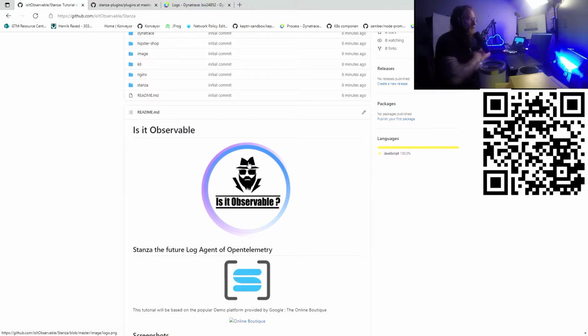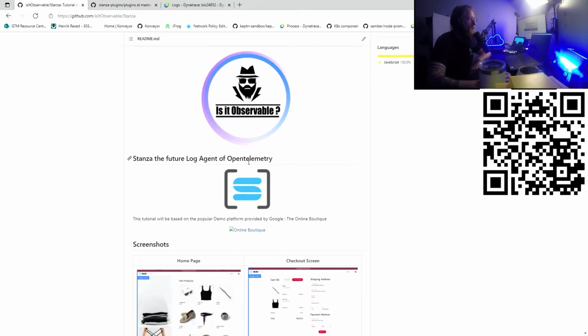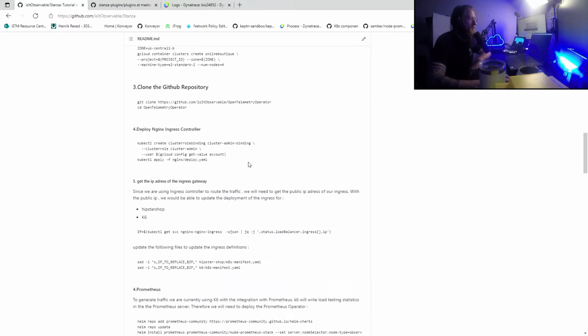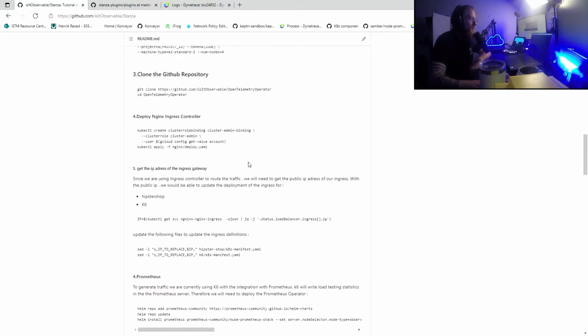Like every tutorial that we have at Is It Observable, there is always a GitHub repository related to this episode. Today, we're looking at the Stanza repo that goes through the various steps. Very important: I'm not going to deploy everything, because at the end there is no bigger value for you in watching someone deploying everything. But all the steps to deploy this demo are available in this GitHub repo. So please follow along.